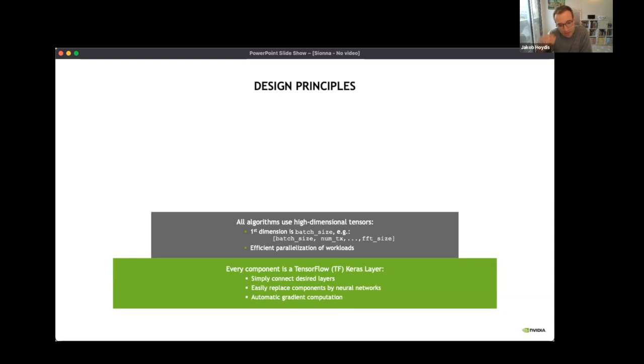Another design principle is that all algorithms in Sionna are expressed as operations on high-dimensional tensors. The first dimension is always the batch size, and then you could have, for example, the number of transmitters, receivers, antennas, the number of OFDM symbols, FFT size, and so on. But the precise dimensions after the batch size really depend on what you're simulating. The crucial thing is that there are essentially no for loops in the entire source code where you would iterate across any dimension of a tensor. And this leads to embarrassingly parallel workloads that you can very efficiently execute on GPUs.